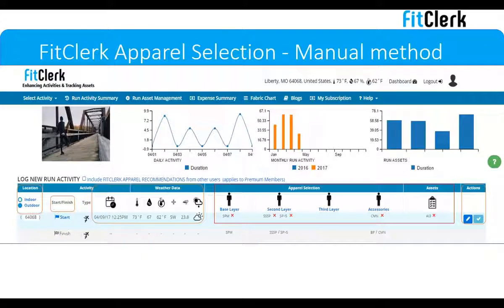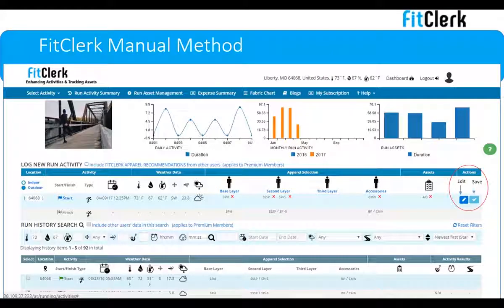To add more apparel, just click on the human icon again, and select apparel from the pop-up window by checking the small box. Next, click on the asset icons for items such as shoes for running. If you have not created an asset, watch the asset management video for configuration guidelines. The last requirement is in the action fields. In the red highlighted circle, click the edit marker to change date, time, or weather conditions, or click the check mark to accept the entire start data set.